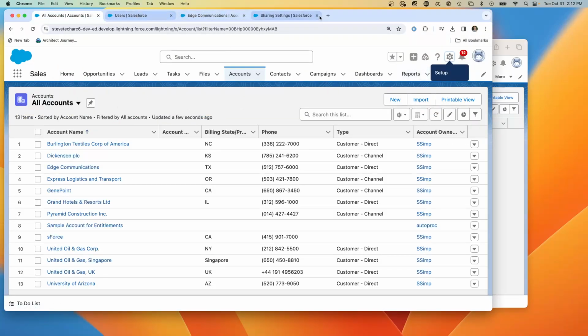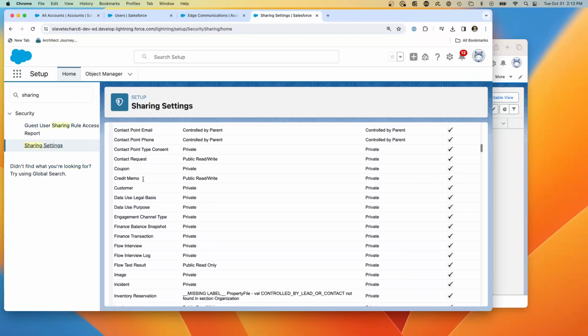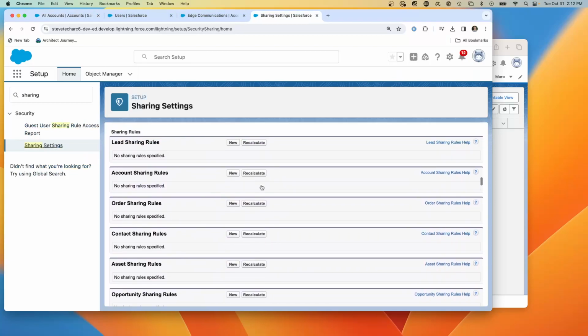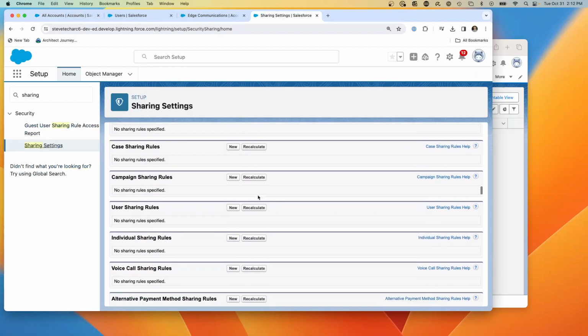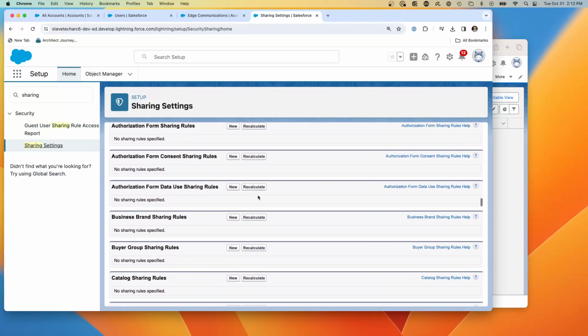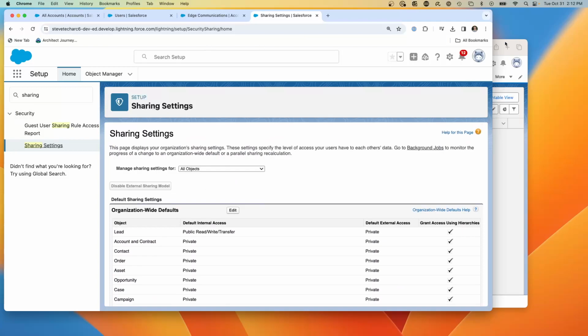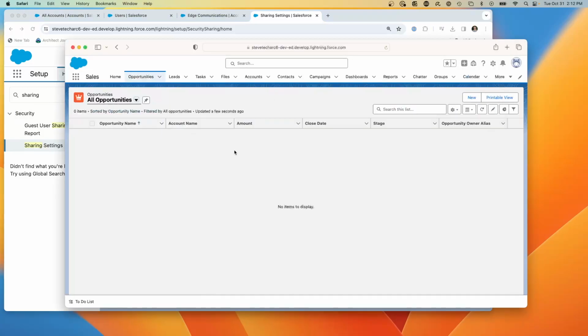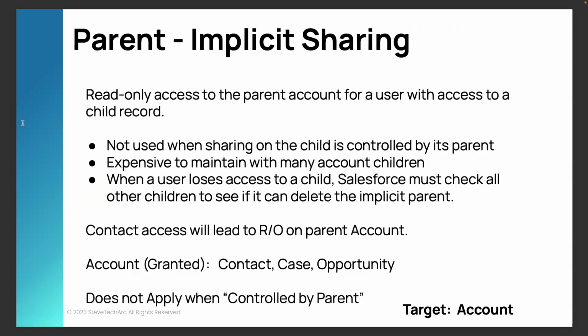If we go to sharing settings, and we go to account, you'll see across the board, it's a brand new sandbox I just created prior to this video, and you'll notice that it's all blank. So no access, and Paul Private has access to nothing. What we're going to do is test the first implicit sharing rule, which, as we saw, is read-only access to the parent for which a user has access to a child.